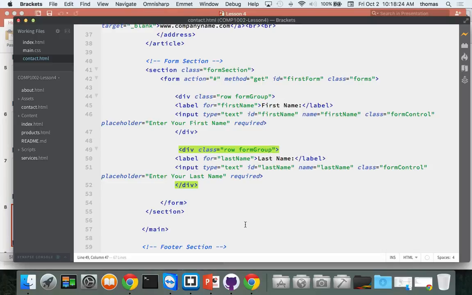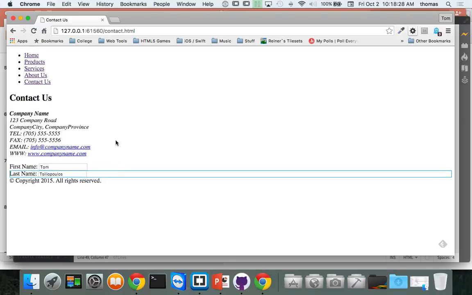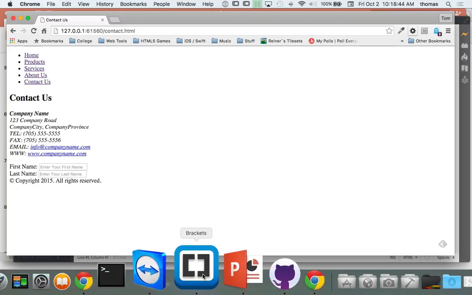Let me take a look at the page now. So we'll go back to the page. And you can see now with our div tags, they've separated one on top of the other. So first name and last name. Let's continue. So first name, last name, and maybe email.